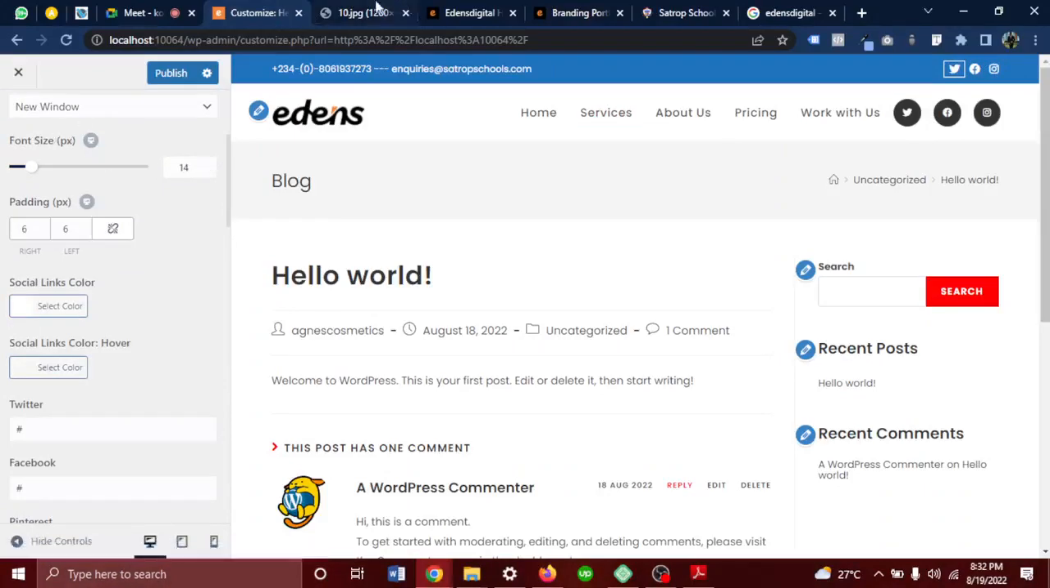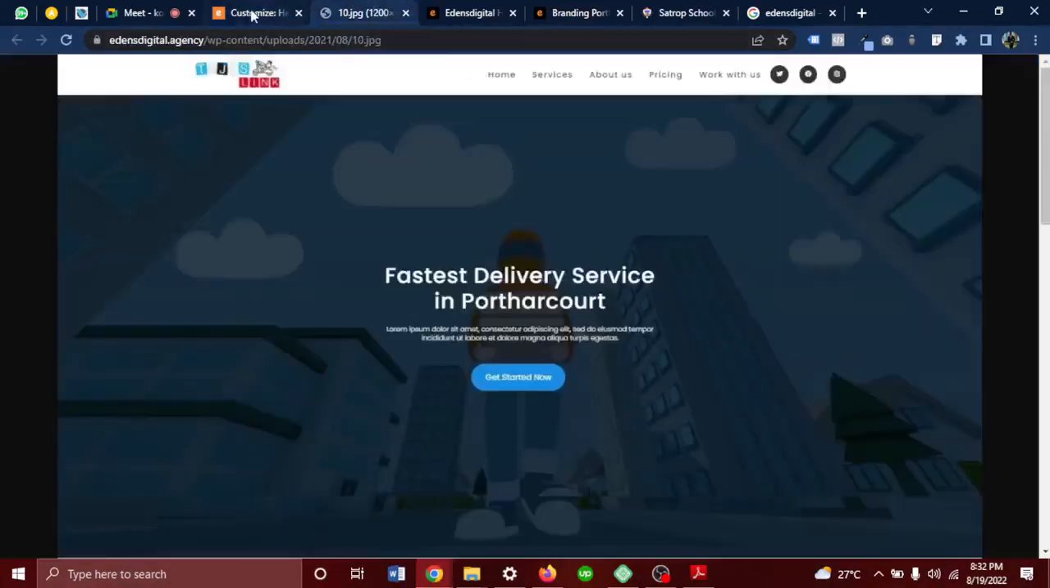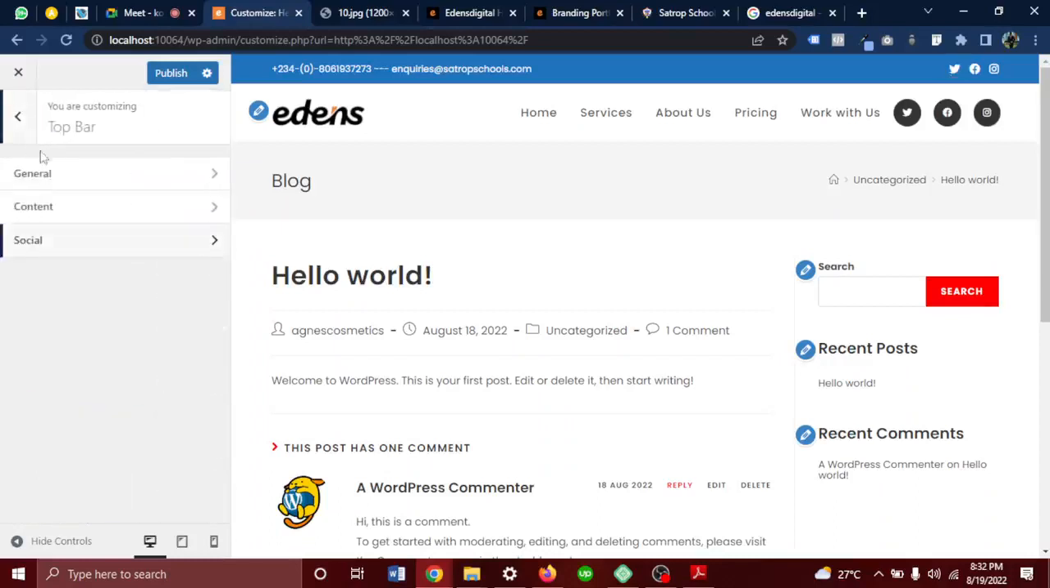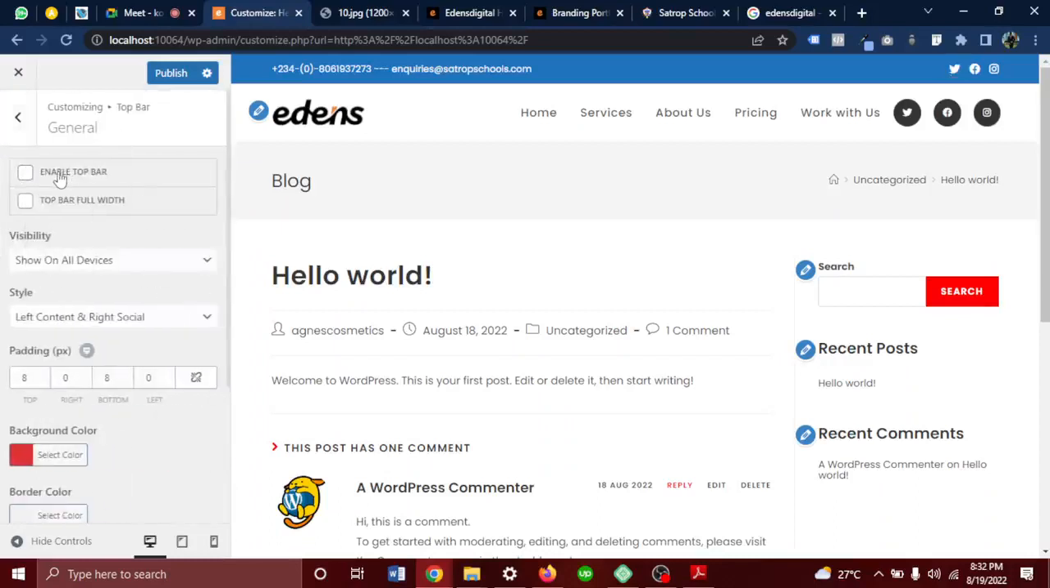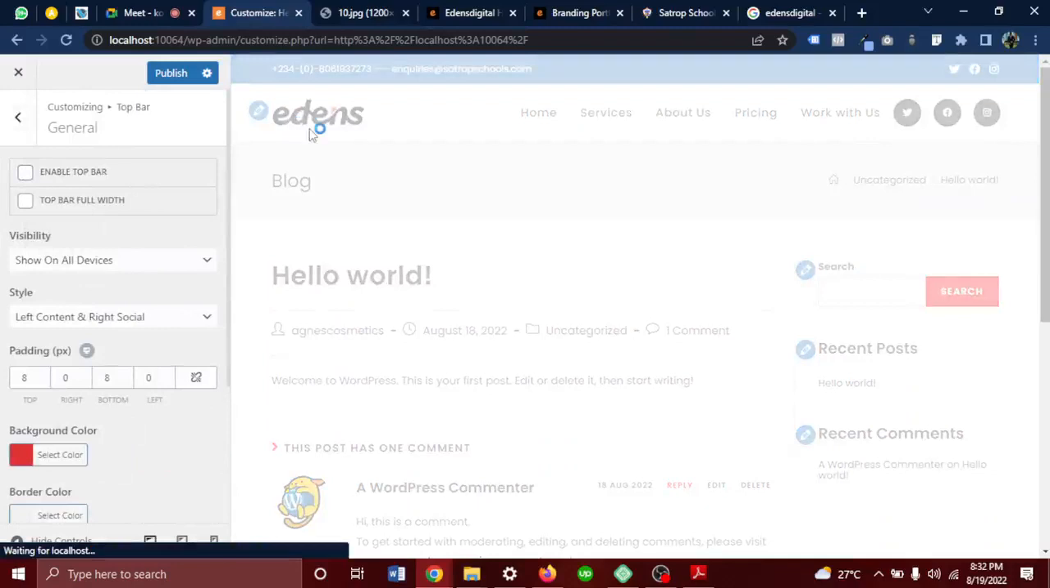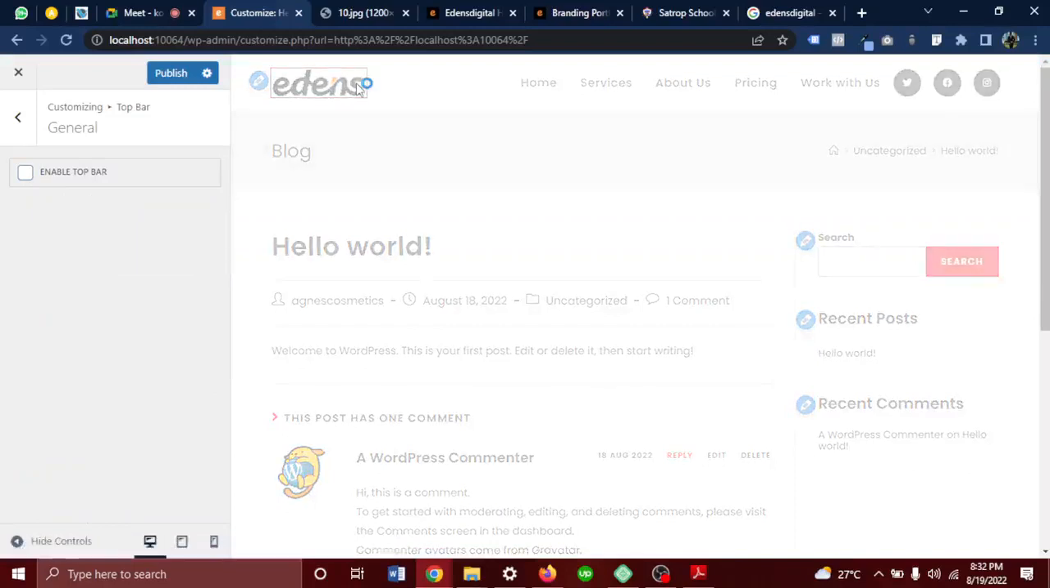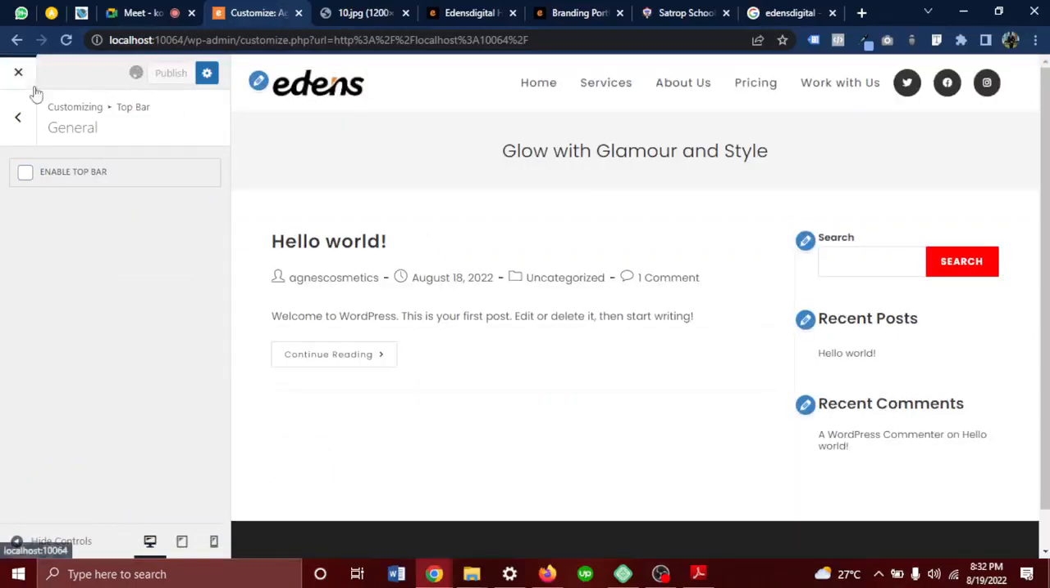But the thing is that what we are modeling after does not have it, so I'm going to remove it. If you want to leave it in your design, please leave it. I mean, it's fine, but I'm going to remove it. So when I remove it, it will be gone. And lo and behold, we have already completed. Just publish your changes. After you publish your changes, I need you to get out of here.